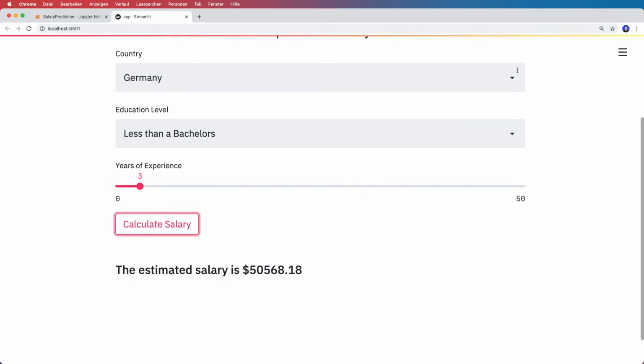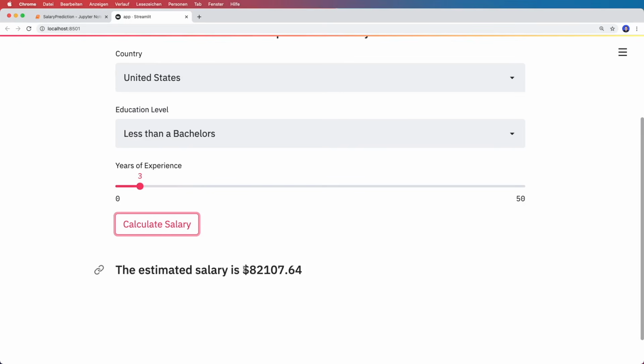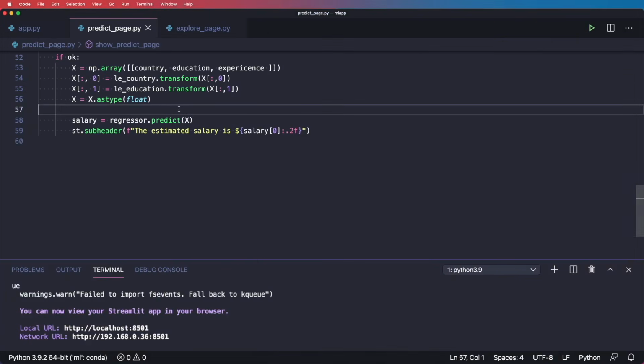Now, for example, let's try this out. So for example, if we use the United States, then this is higher than in Germany. So now we have the prediction page. So let's add a sidebar, and then let's also add the second page.